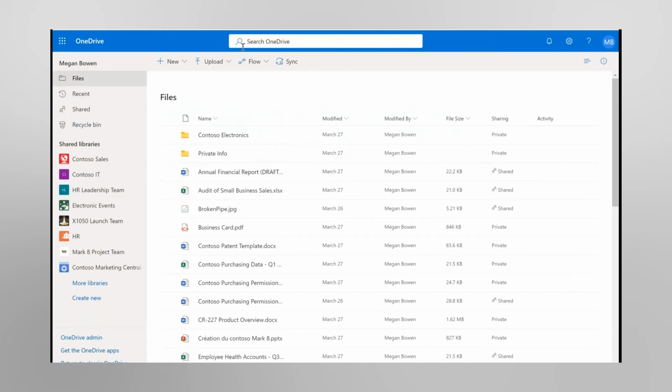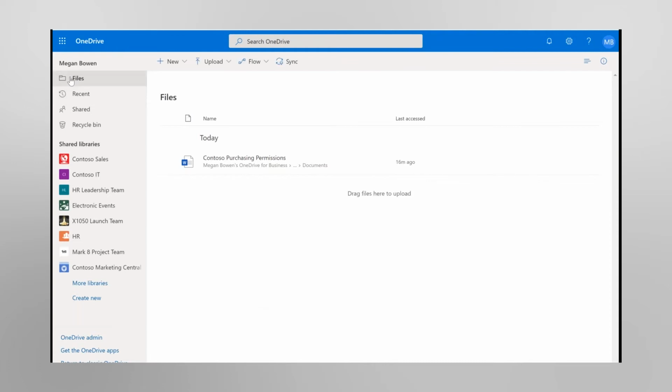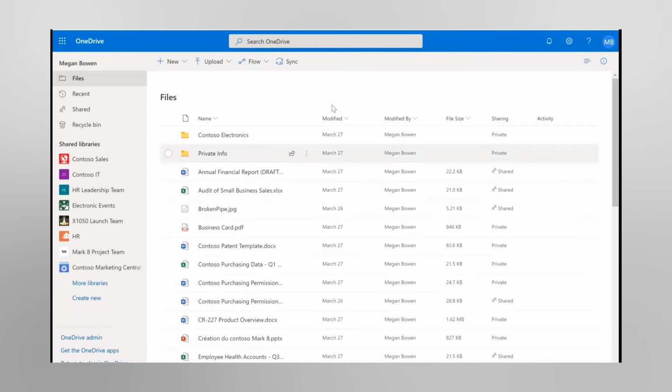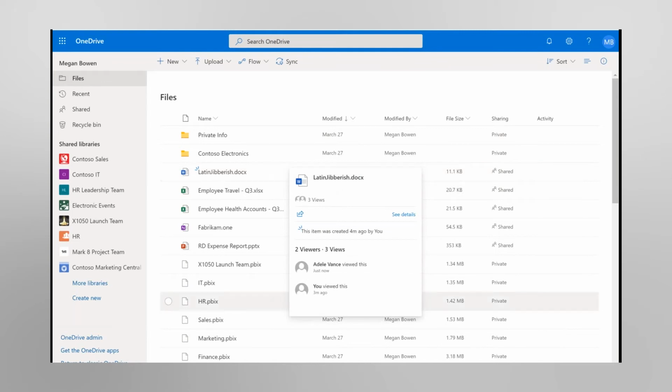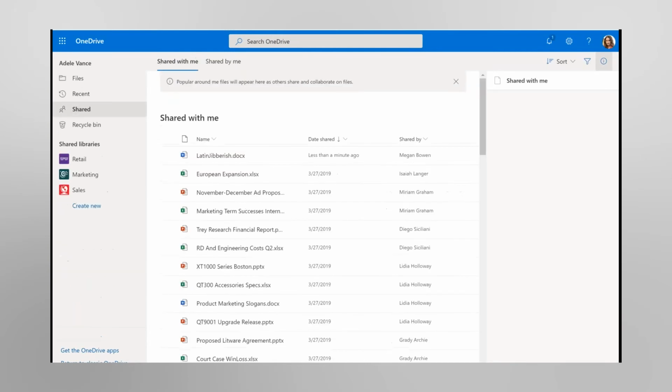and if Megan also closes the file, it will actually create something there for me. So for Megan, the files are of course in her files section. Let's reverse it. There's the Latin gibberish that's in my files, but for Adele, it's actually in the shared with me section, giving her less options.